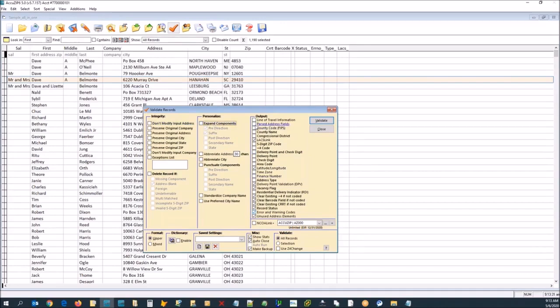If you wanted to parse or separate some of the information in the data, maybe you needed to sort by street name, well, the only way you're really going to be able to do that is if you parse the address information. So we add the additional fields: street name, street number, pre-direction, post-direction, all of that. We do that automatically by just checking the box. If you don't need that done, don't check the box.